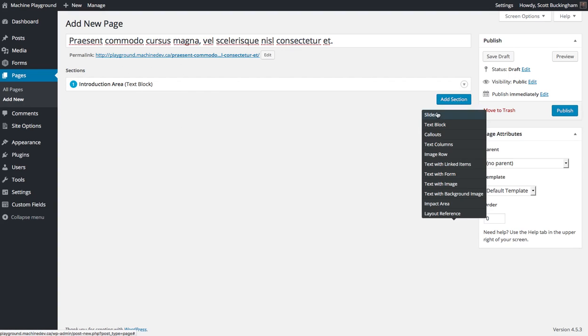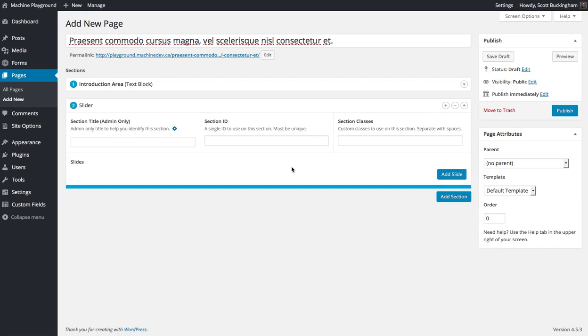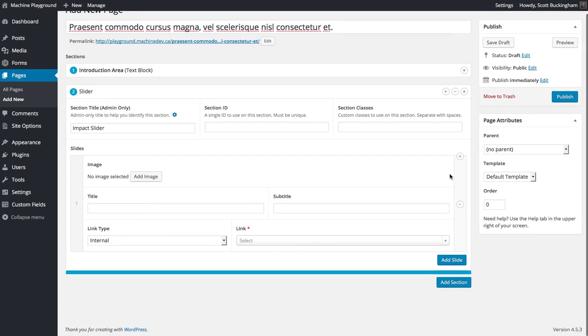Now adding a new section to this page, we're going to put something in that's a little bit more complex. We're going to use a slider in this case. And this is going to be impact slider. And in the impact slider, we have multiple slides. So this is an image, a rotating image banner on the home page, let's say. When we choose to add a slide, we have additional fields here like image, title, subtitle, and there's a link on this entire image in this case. If there was a button, we would have button text in here somewhere.